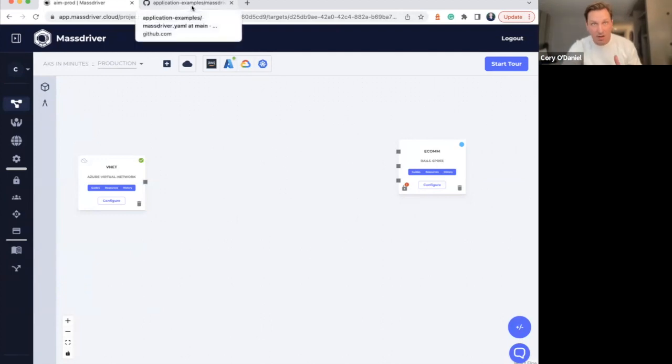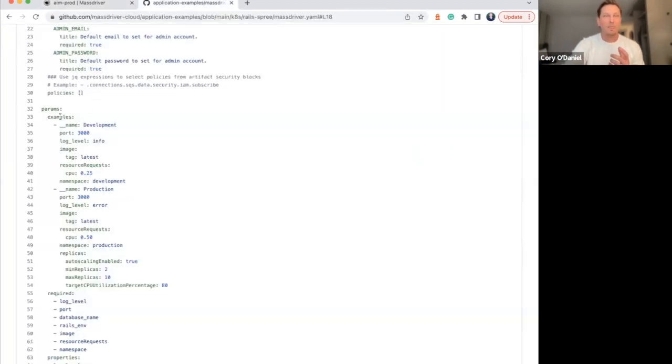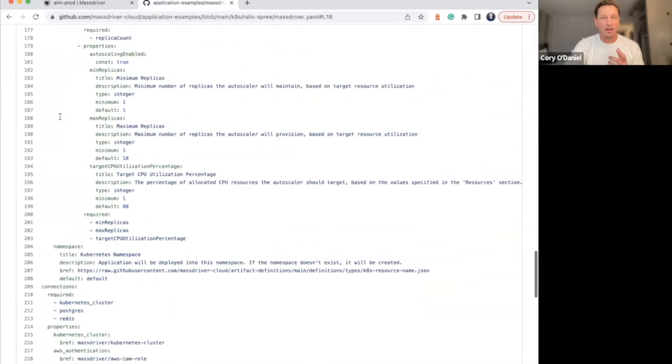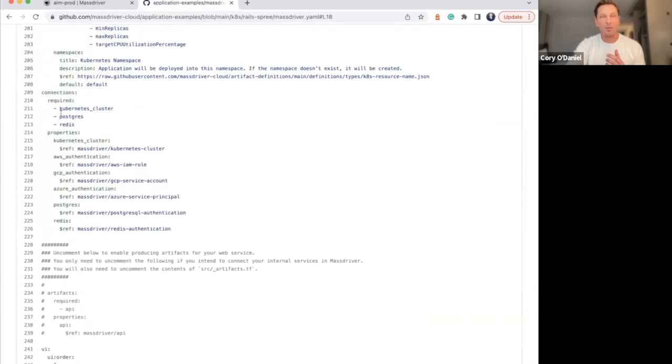This one is shared in the example repo, but you can just see this here. There's a lot of YAML in here, but nothing to be afraid of. This is where I've said my requirements for this application. So I said it needs to run on Kubernetes. It needs some sort of cloud authentication. It needs Postgres and Redis. So I'm effectively just listing out the dependencies my application has.